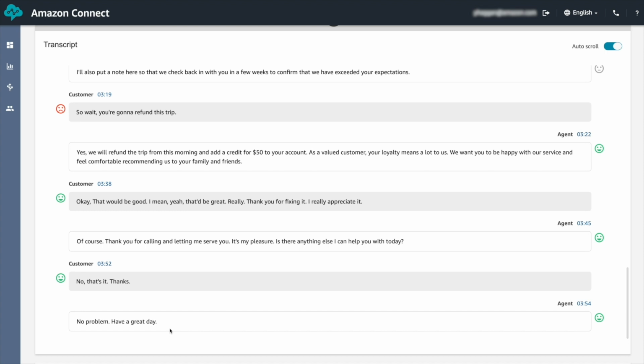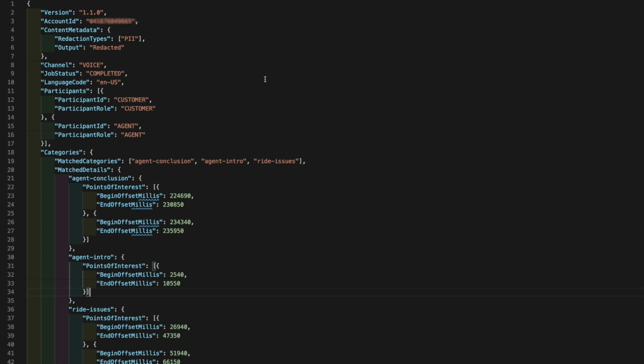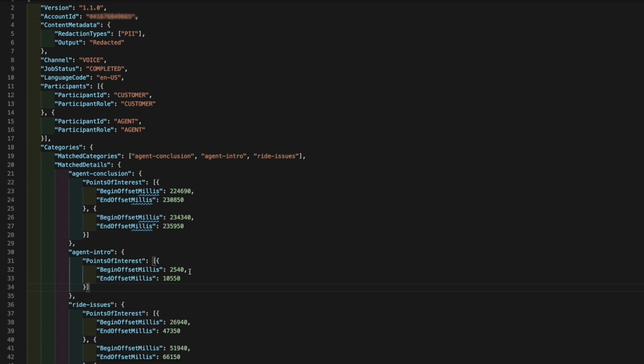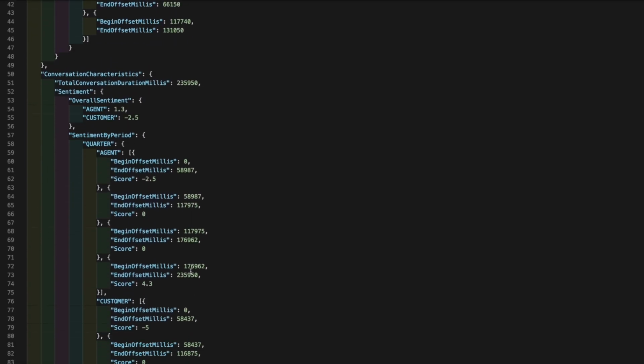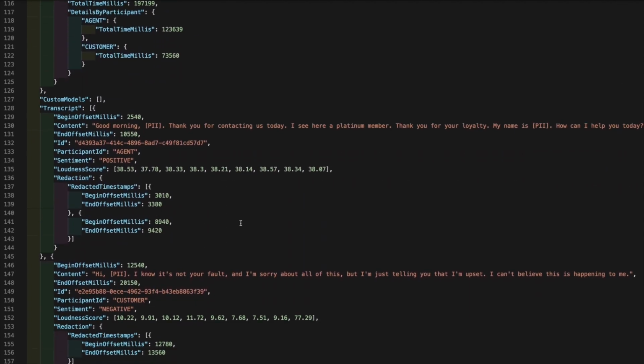Contact Lens will automatically take all the data it's generated and upload it to your S3 bucket in a human-readable JSON format. The JSON file will include all the same items you see in the UI, such as identified categories, conversation characteristics, sentiment breakdown, and turn-by-turn transcription including exactly who said what and at what timestamp in the call. And if redaction was enabled, you'll see that the text is redacted in the JSON output, and you'll even have the exact timestamps for the redaction.